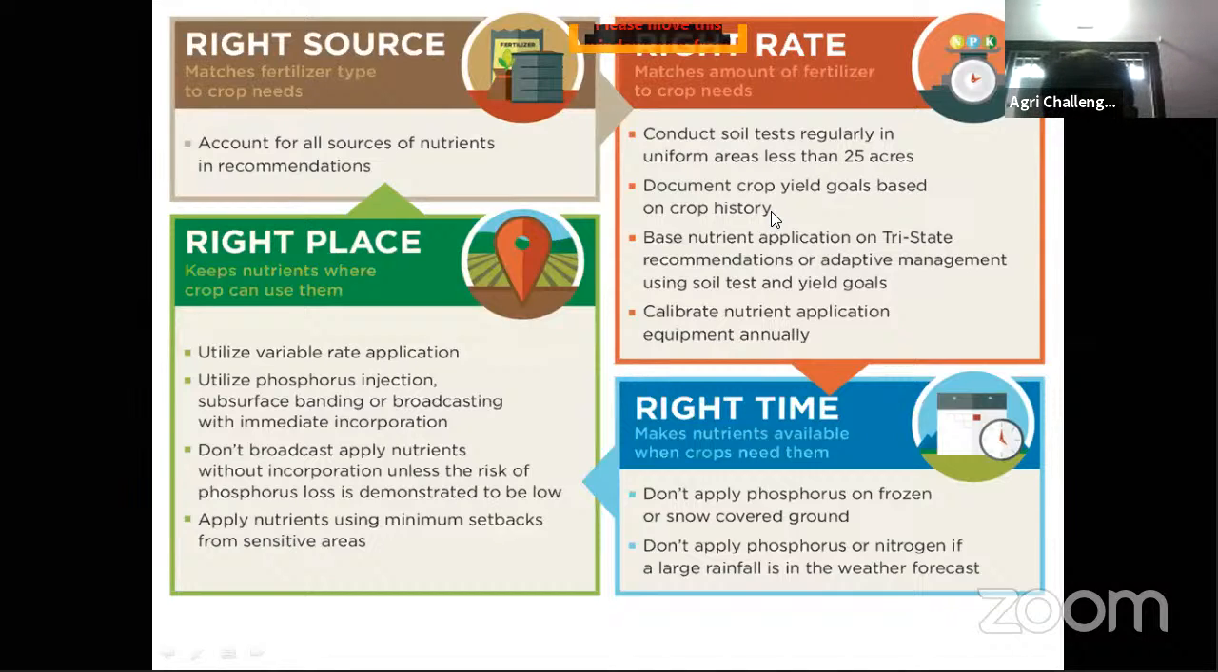Then, so we have to know which source. Then we have to know how much quantity. Then we have to know when to apply, the time. Make nutrients available when the crop needs them. Just as when you feel hungry, you eat food, lunch or breakfast, because you require food for body maintenance to run your metabolic activities. Same like that, you have to consider in the case of plants also.